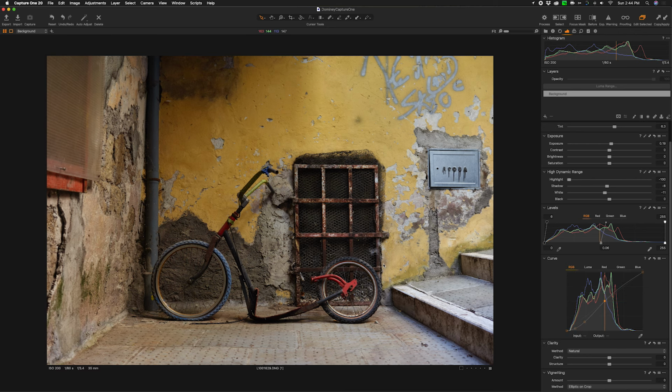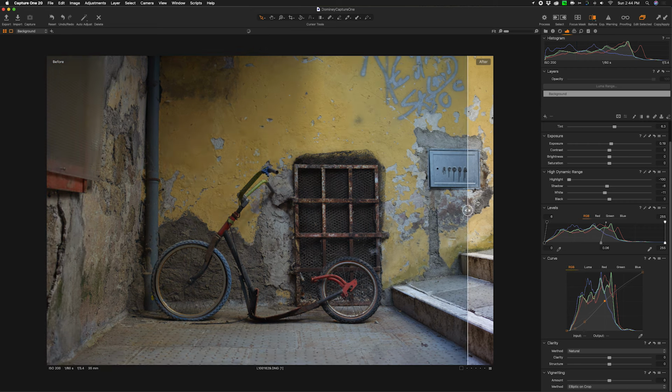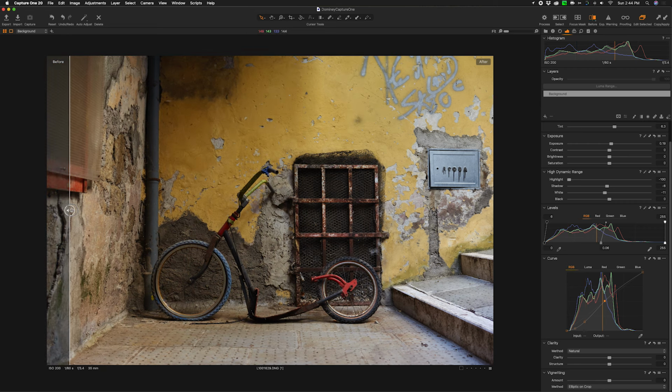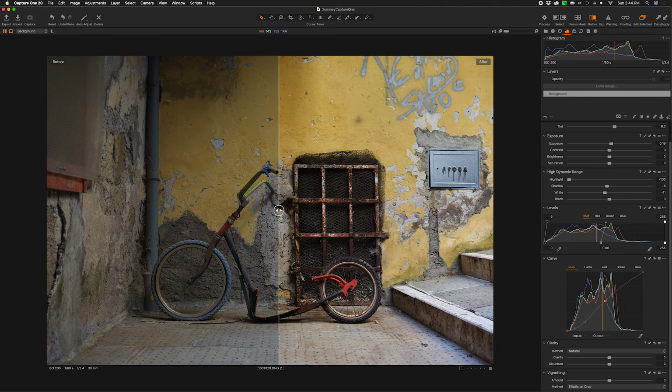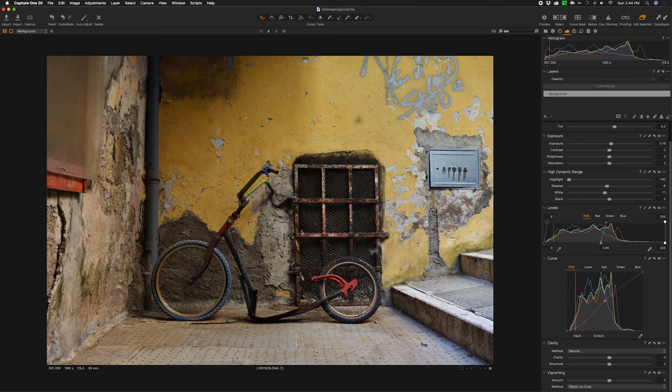So let's just take a quick look at where we are. So here's the before and after. This is the after. This is the before. As you can see, we've come a long way already. Big changes just through very, very slight edits to exposure and to levels and to curves. And that's it. It doesn't really require all that much.